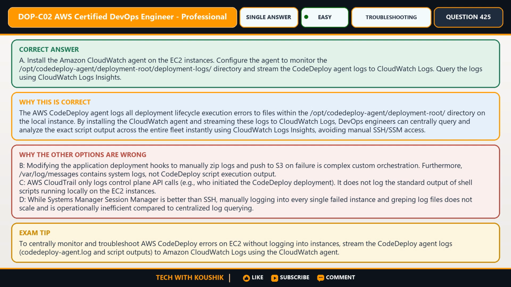The other choices do not work. B: Modifying the application deployment hooks to manually zip logs and push to S3 on failure is complex custom orchestration. Furthermore, /var/log/messages contains system logs, not CodeDeploy script execution output. C: AWS CloudTrail only logs control plane API calls, for example, who initiated the CodeDeploy deployment. It does not log the standard output of shell scripts running locally on the EC2 instances.